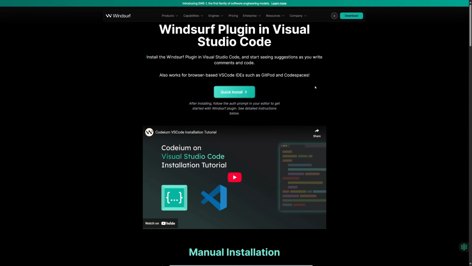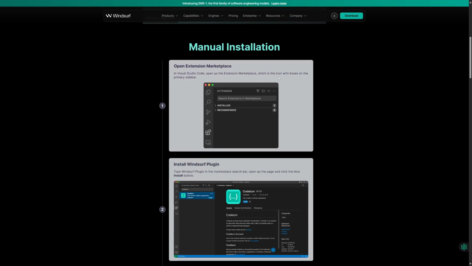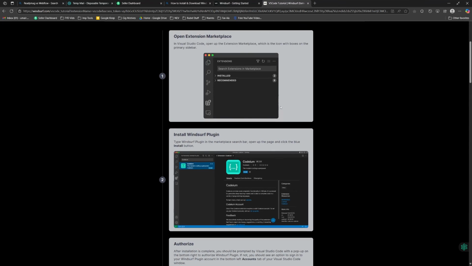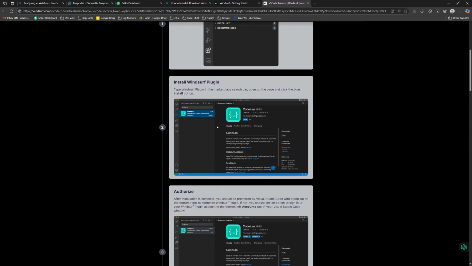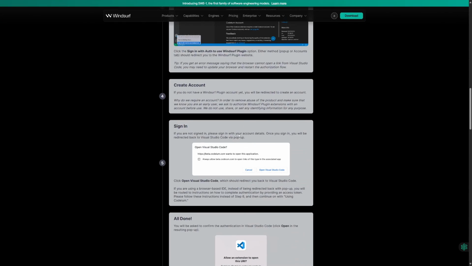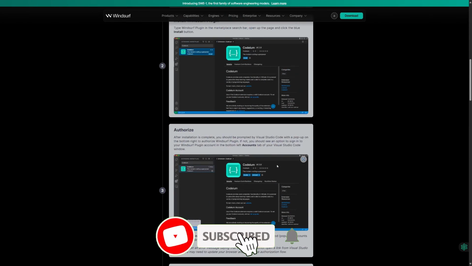If you want it for Google Code Studio, you're going to be simply clicking onto that, and then your plugin is going to be installed onto that particular one. So you can see we have manual installation guide here as well. And yeah, so for that you're going to be needing to open your IDE, and then in the extension section you're going to be searching for Codium. Once you do that, you need to simply press on install and create your account, and boom, that is going to be literally it. That's how you can install Windsurf for free.